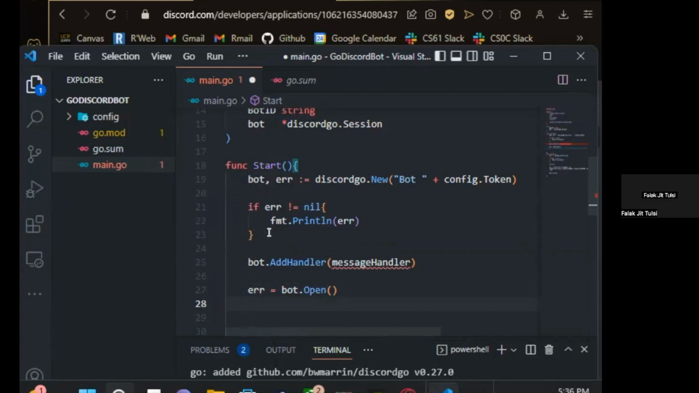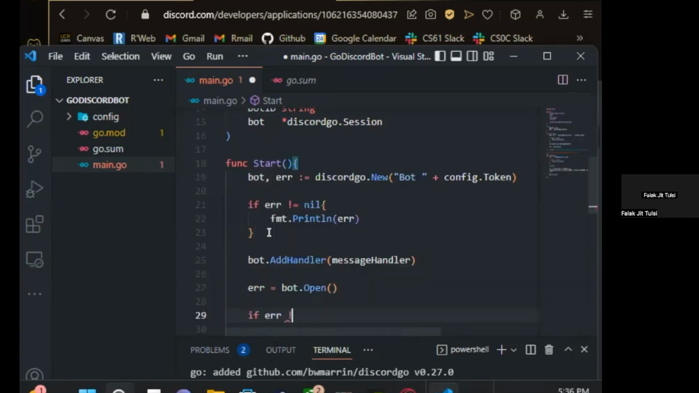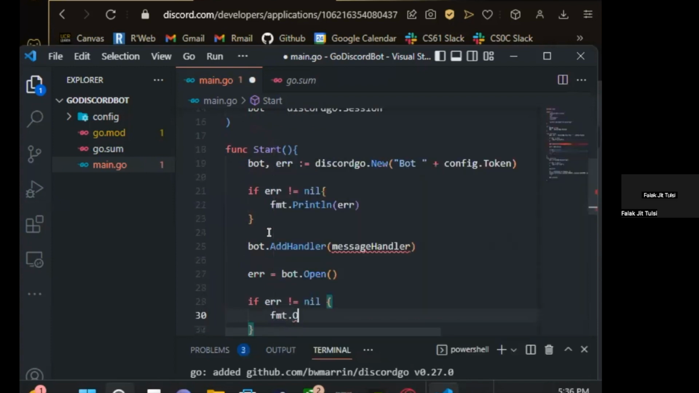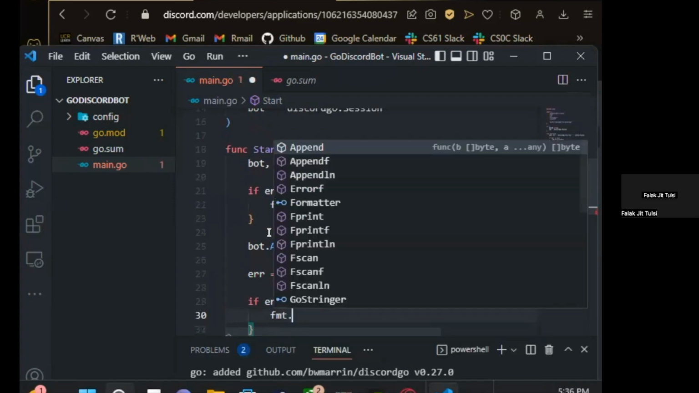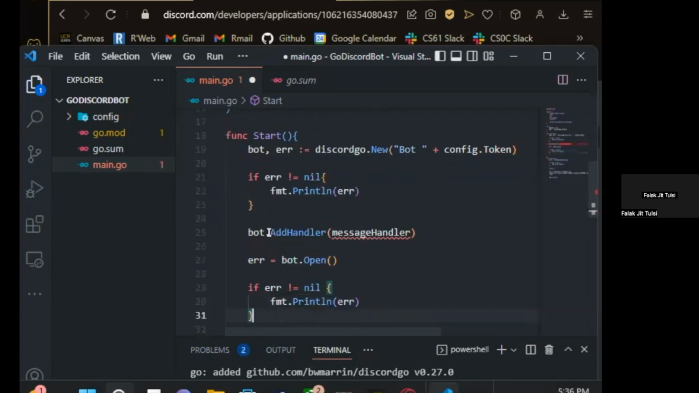If we have to do an error check. Using open, the bot opens, basically creating a WebSocket connection between the code and Discord, and it also returns an error if there is one. And afterwards, we do another error check for the open.